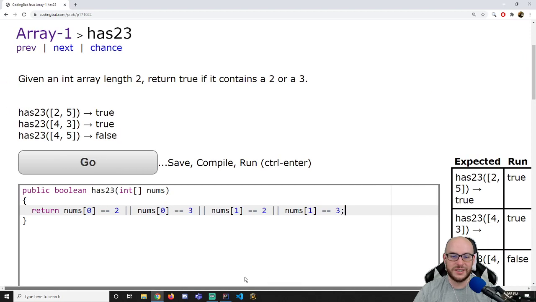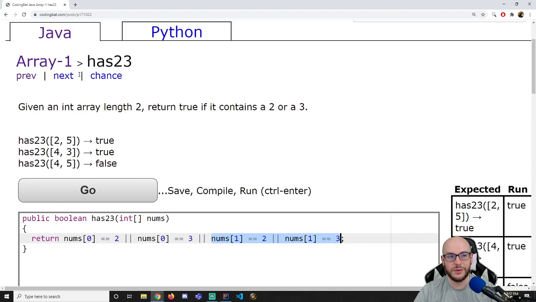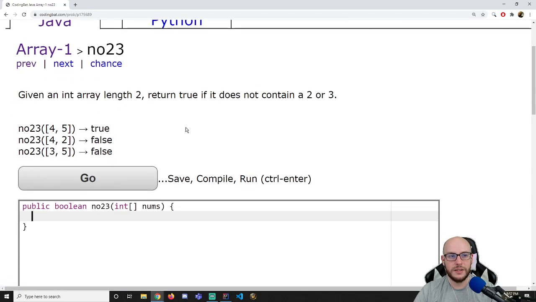Believe it or not, this is the solution I would recommend. They tell us the length is exactly 2, so I don't have to check anything on length. I'm looking at the first element. I'm looking at the last element, checking for a 2 or a 3. Next. No 2 or 3.